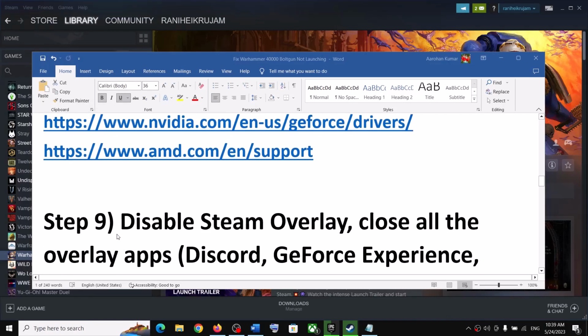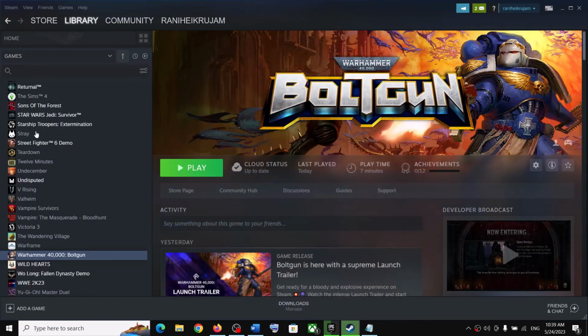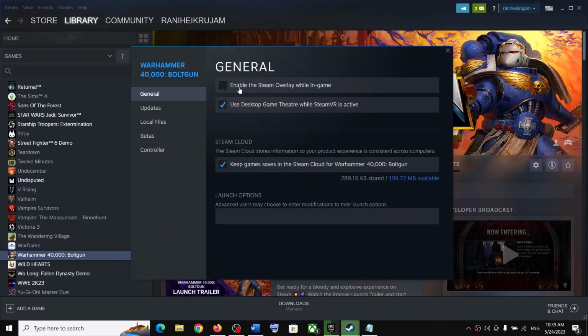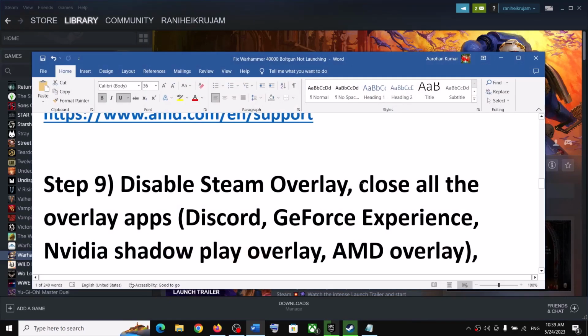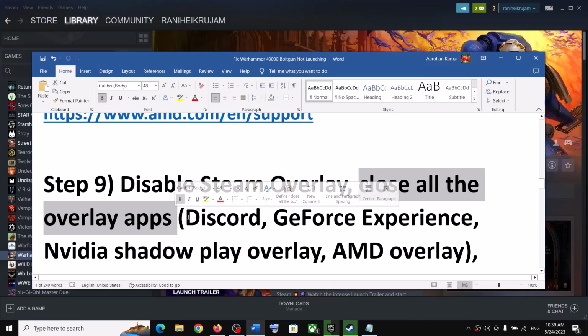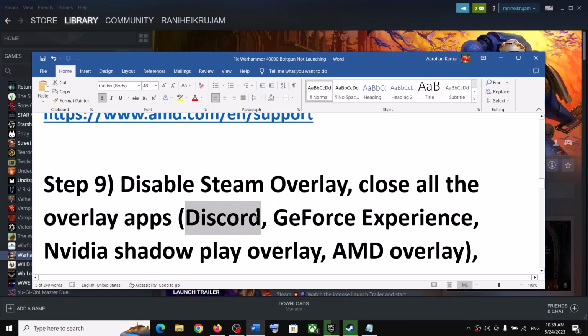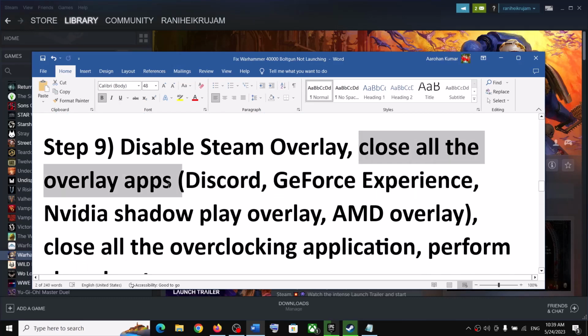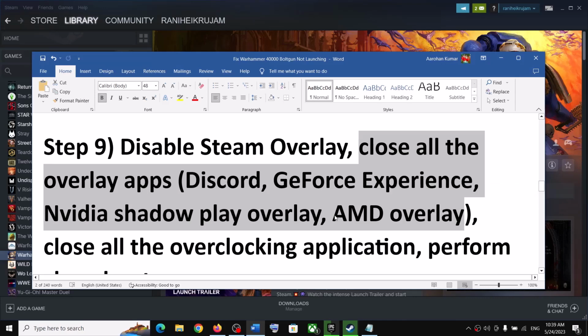Now the next step is to disable Steam overlay. For this, make a right click on the game, select properties, uncheck the box which says enable the Steam overlay while in game. Uncheck this box and then launch the game. Also close all the overlay applications. So if you have overlay on Discord, turn off overlay in Discord, turn off overlay in GeForce Experience, or you can simply close all the overlay applications.